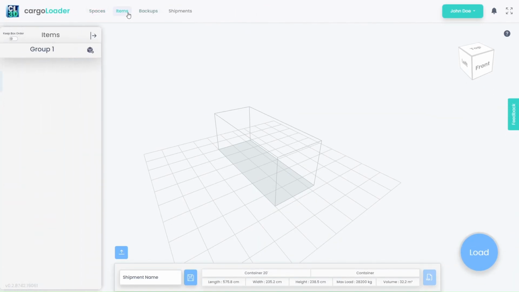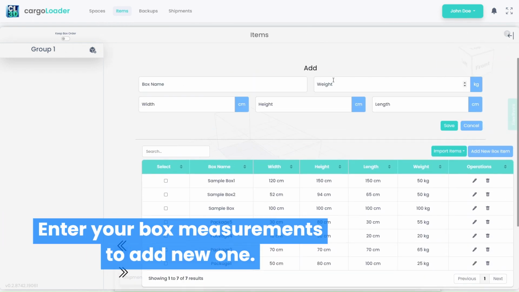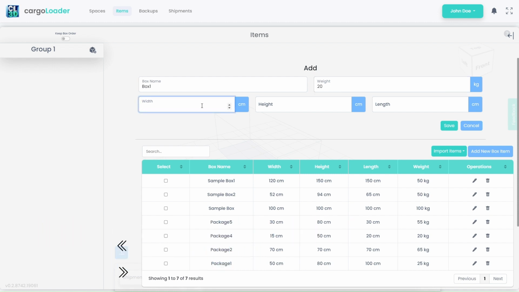To add a new item, we expand the item panel. Next, we click on the Add New Box Item button on the right. In the Open panel, we fill in the parameters such as item name, weight, width, height, and length, and then save it.